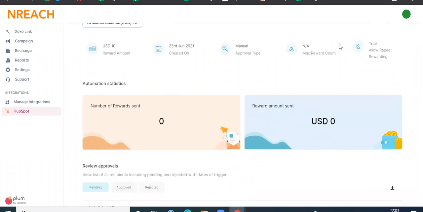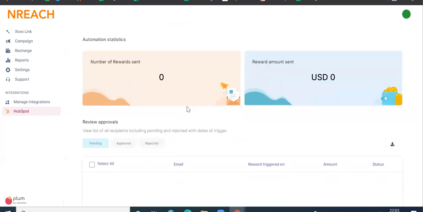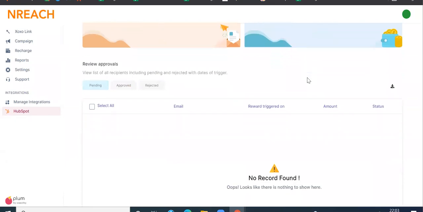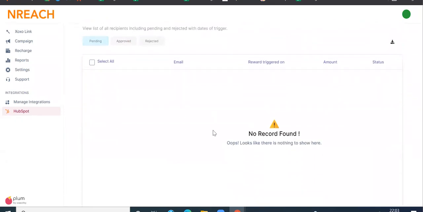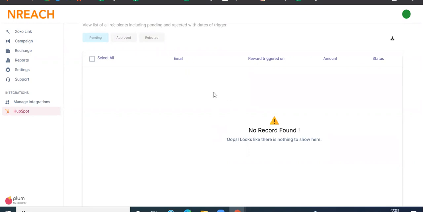You can get a quick overview here. When was it created? Is it manual approval? What's the reward amount? What have been the total number of rewards that have been sent? The total reward amount sent? And this is the list of the customers or prospects in HubSpot who are matching a certain criteria, workflow criteria, and the rewards are being triggered to them. That entire drop down would be here.